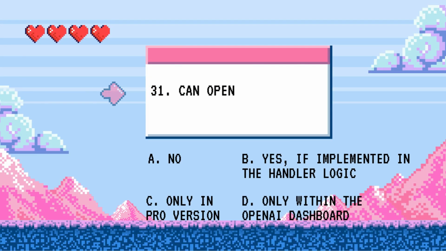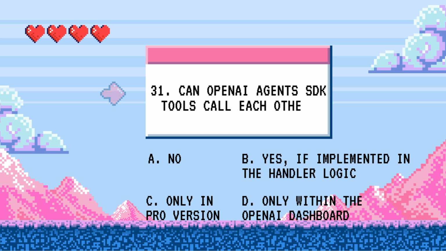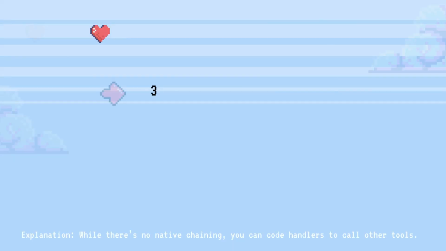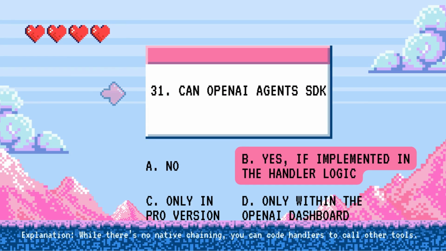31. Can OpenAI Agents SDK tools call each other? A. No. B. Yes, if implemented in the handler logic. C. Only in Pro version. D. Only within the OpenAI dashboard. Answer: B. Explanation: While there's no native chaining, you can code handlers to call other tools.